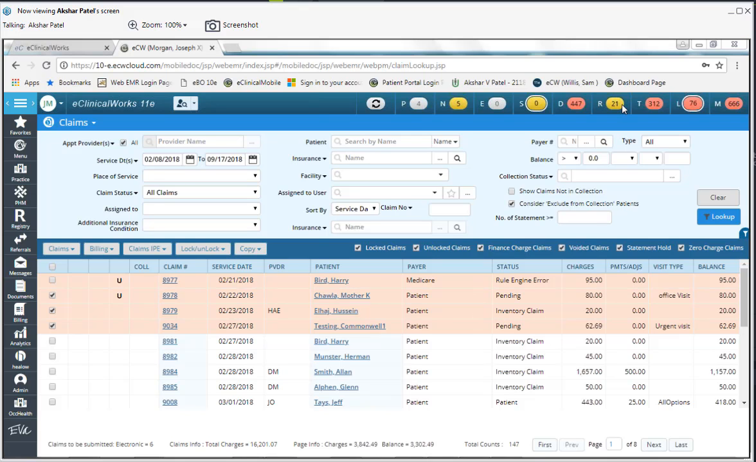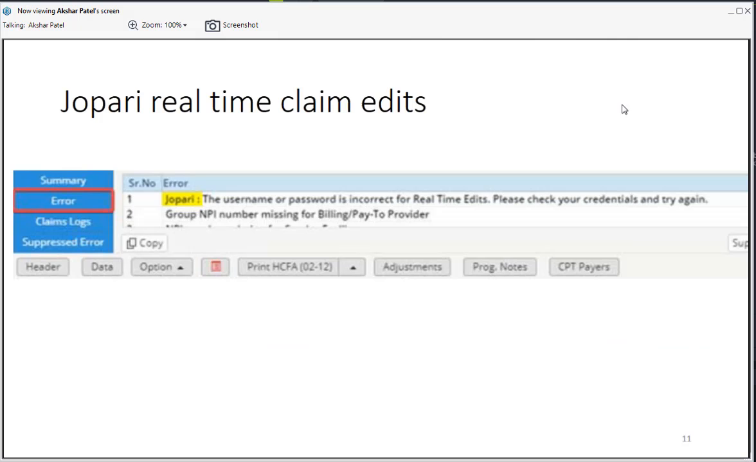This next enhancement here is for our Jopari clearinghouse solutions. So for Jopari Solutions, when you're using real-time edits that are processed when a claim is scrubbing, any errors that are listed under the errors tab will be prefixed with the Jopari tag there. So we'll actually see it here underneath our claim.